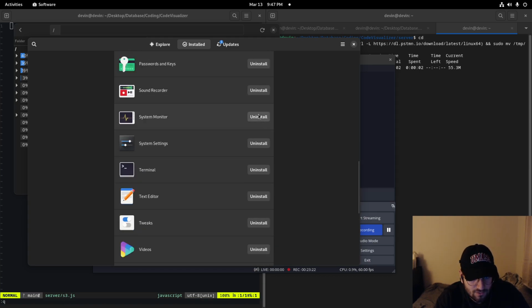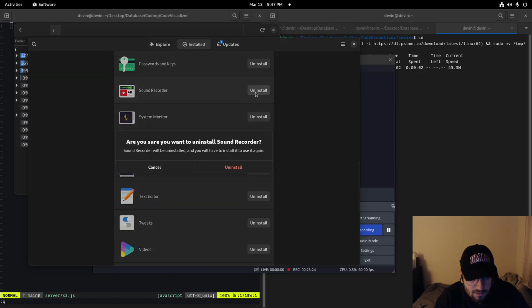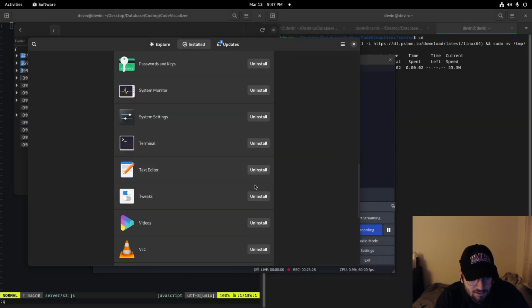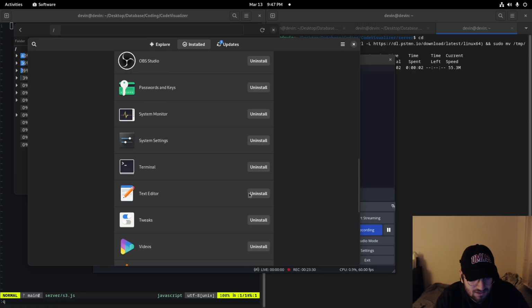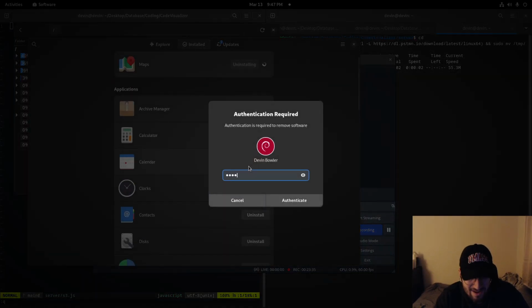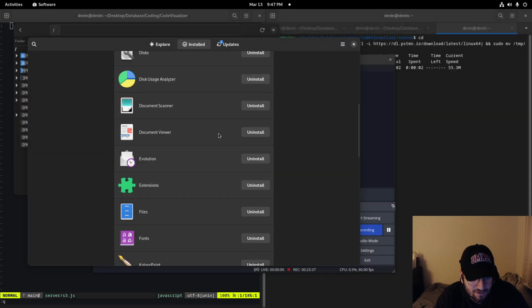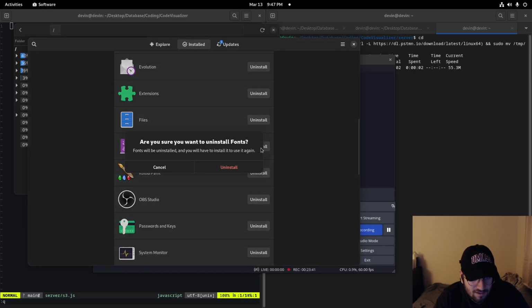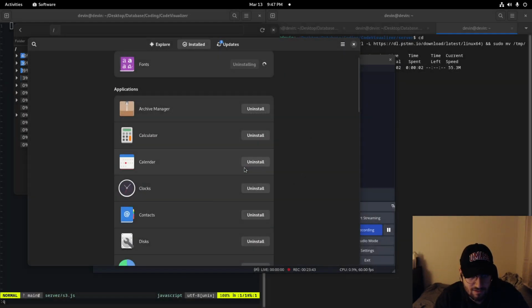Ooh, wait, that's actually kind of cool. I might use that. Sound recorder, have OBS. System settings, yeah, yeah. Tweaks, I guess. Maps, why would I ever need maps hard coded in? Document viewer, maybe I'll keep that. I do not need fonts, bro.